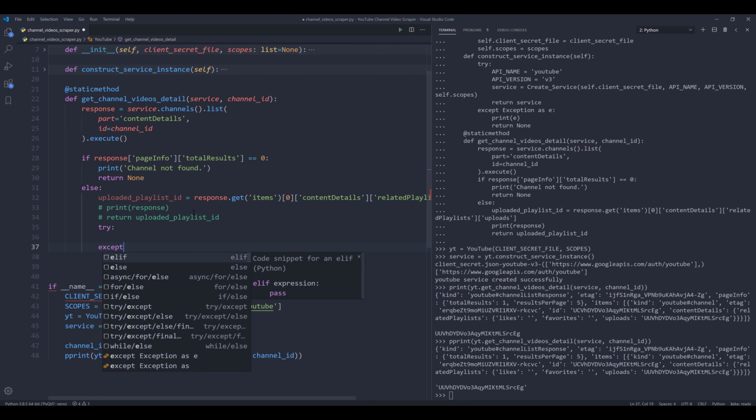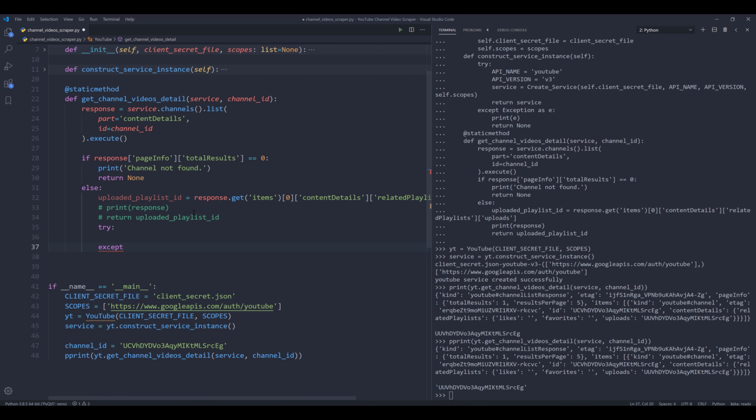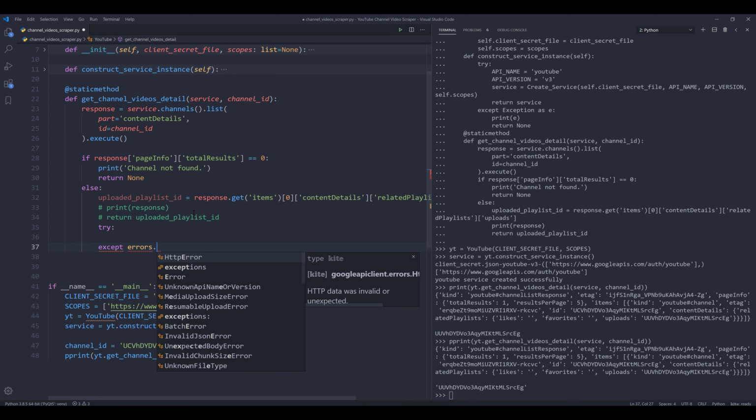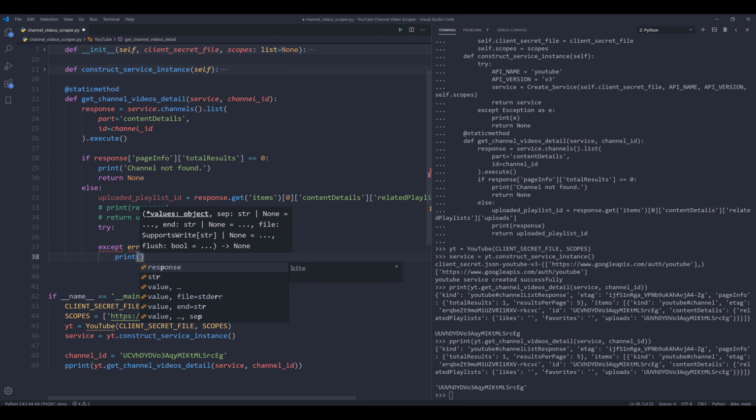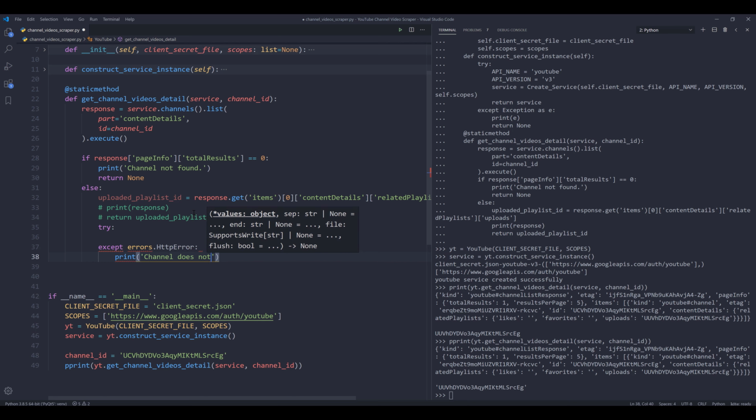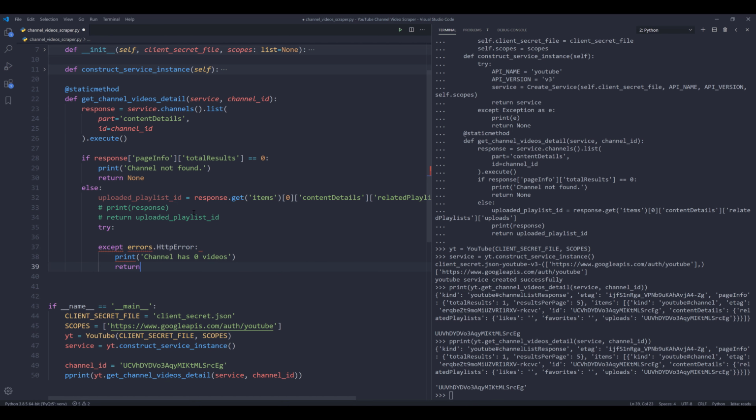So here I'm going to insert a try except block. So from the googleapiclient.errors library, HttpError, if we run into this error, then I know the channel does not have any video available. So I'm going to insert the message channel has 0 videos. And I want to return an empty string. Actually, let's do this. I'll change this to an empty string just to keep everything consistent.